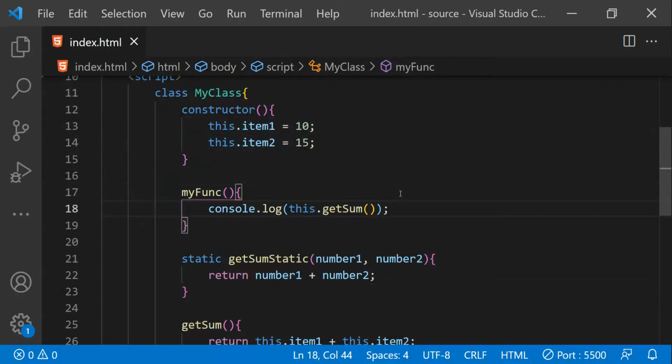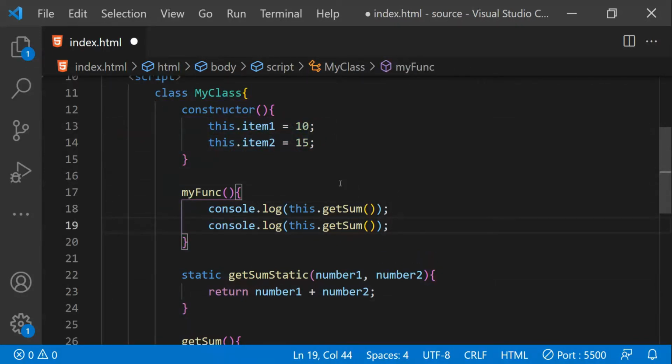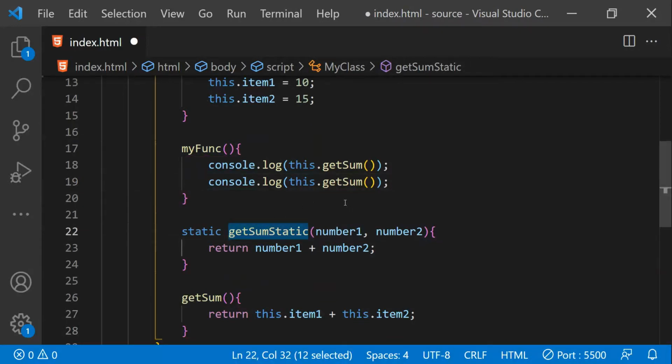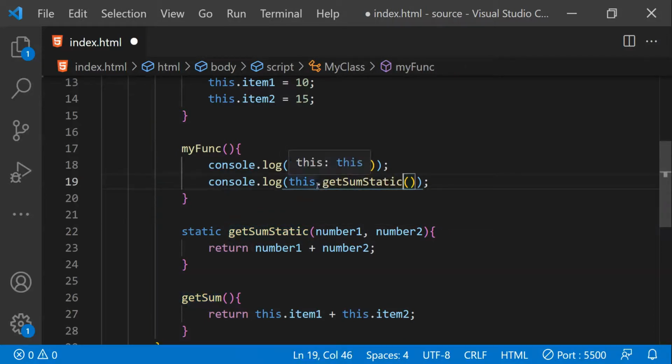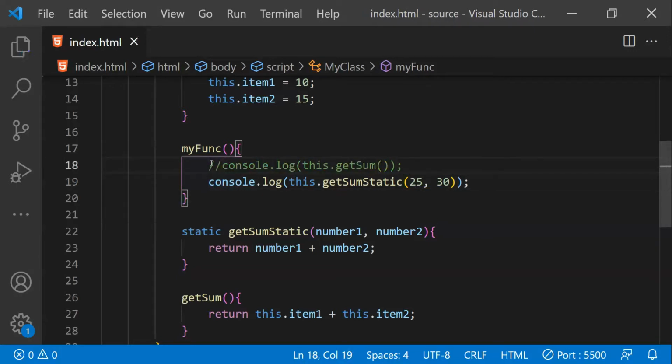Now let's see what will happen if we try to log to the console the value which is returned when we call the static getSum function. But what will happen when we try to access it using the this keyword? And we will also have to provide the value for the two arguments. So let's just do that too. And I'm going to comment out this first line.